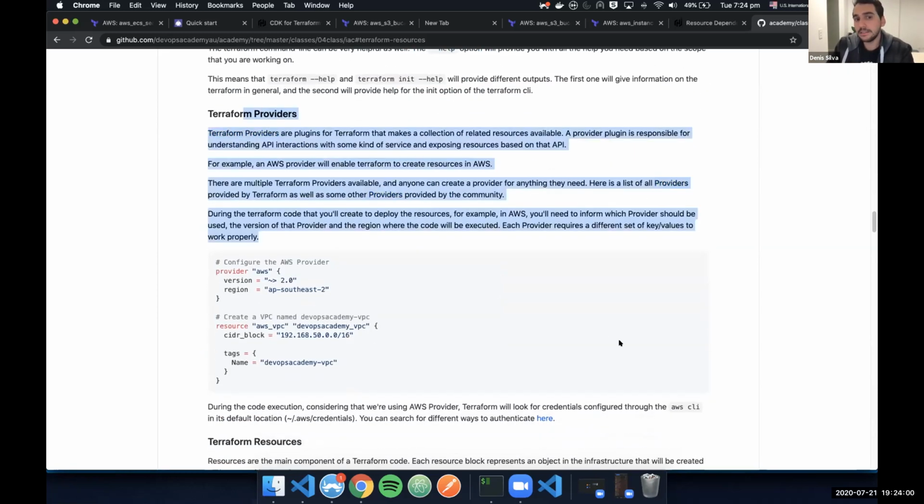So providers, as I mentioned, you may have several. AWS is one of them. Google, GCP is another. GitHub.com is one. There's a marketplace in the Terraform website. You can find several providers. You can play with it.